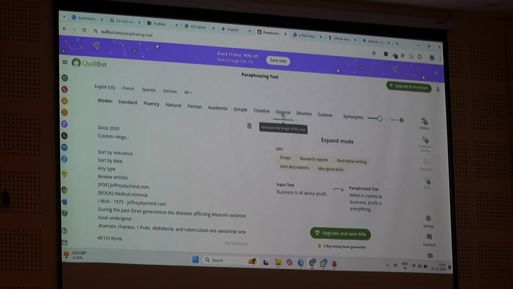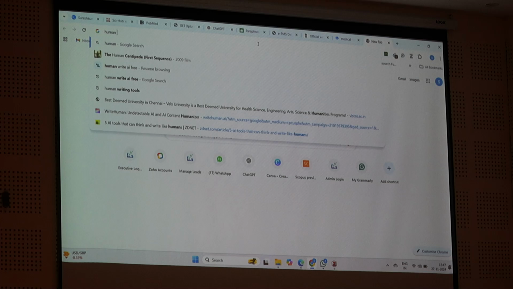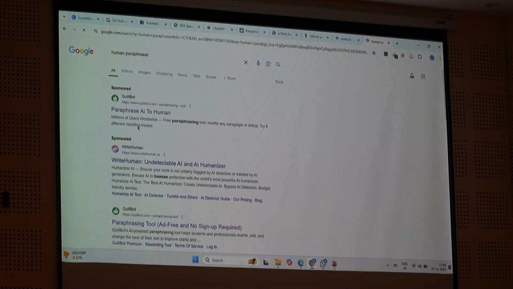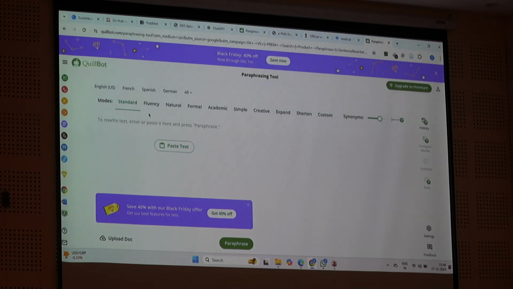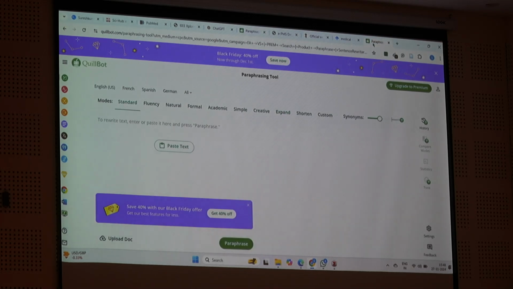In that human paraphraser, let us take this one. Can you see here? Paraphrase AI to human. Understood? So it means human to AI and AI to human. Once you paraphrase the content, whatever you are copy pasting with the first tool, the tool will generate some AI content. That AI content you have to copy and go to this tool, AI to human. Put it in, and if you again use the expand or creative mode, it will change into human content, which means here it will not show any AI.